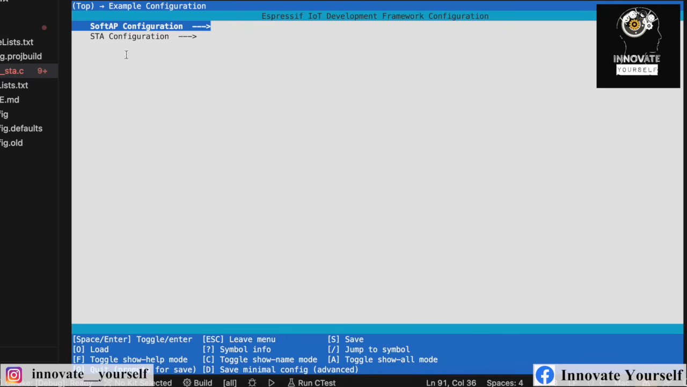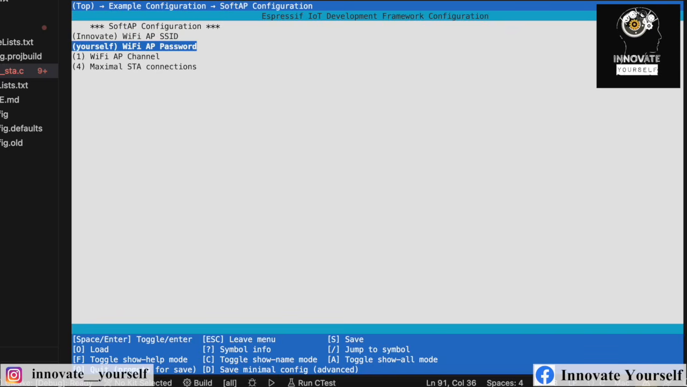Now inside this, you can see we have created two sections, one for the access point configuration and one for the station mode. In the access point, you can go in here and set up what SSID and password you want to set. In my case, you can see I've already set it up, and the SSID is Innovate and the password is yourself. So this is what I'm writing in here. Now go back, and you can also see I've set up the AP channel and maximum STA connections.